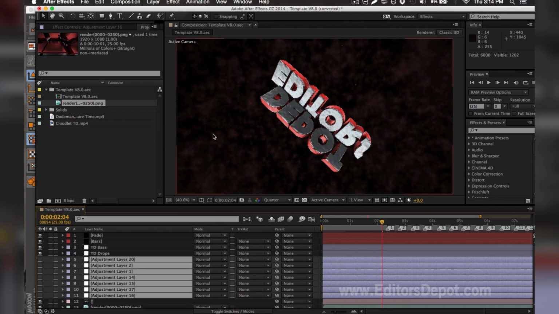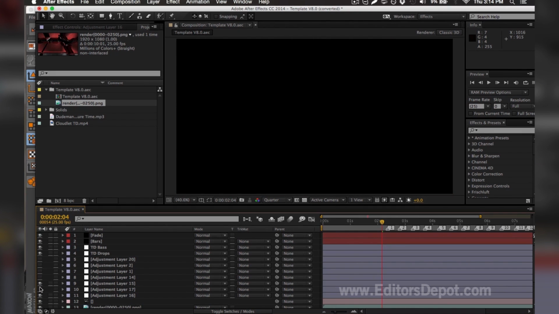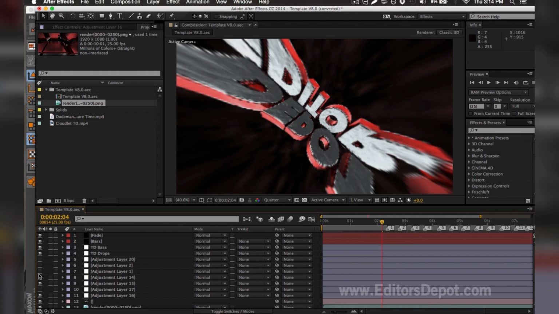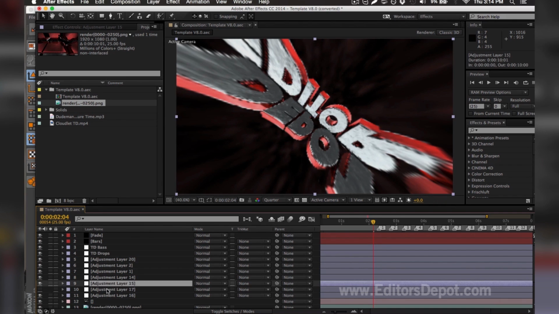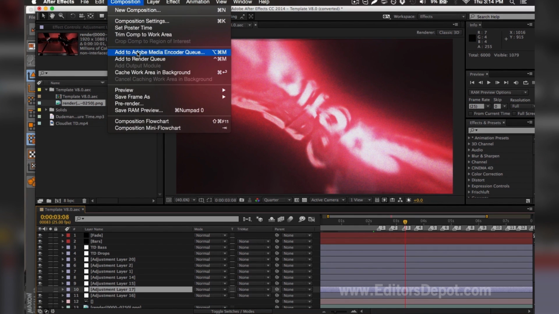As you can see here, one of the adjustment layers messed up the entire render, so I'm going to turn them on one by one. That one's fine, that one's fine. Oh, this one's the problem here. So you make sure you turn them back on and you're done. I had one layer that messed everything up, and that's because I do not have the correct plugin. You want to make sure you fix that, and you don't run into that problem again. Then finish the composition by adding it to the media encoder queue.